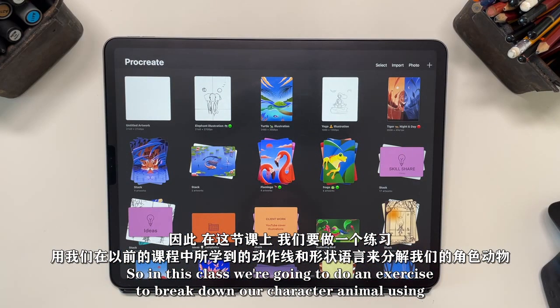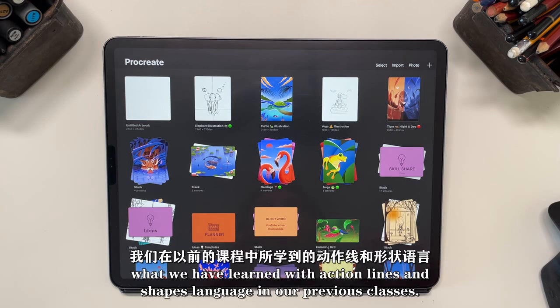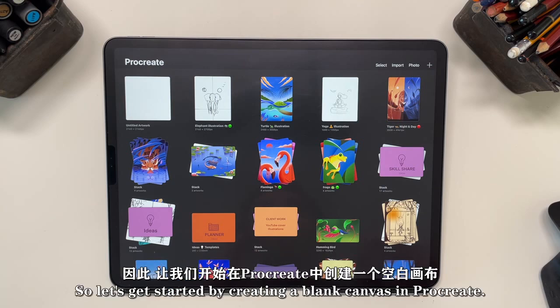So in this class we're going to do an exercise to break down our character animal using what we have learned with action lines and shape language in our previous classes. So let's get started by creating a blank canvas in Procreate.